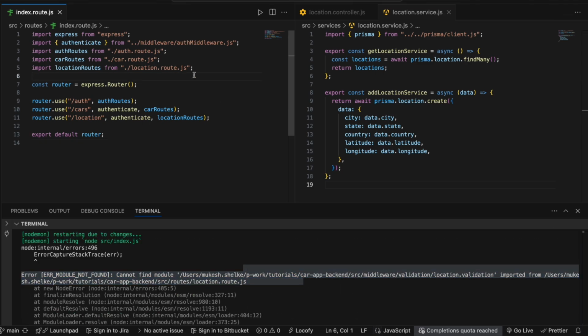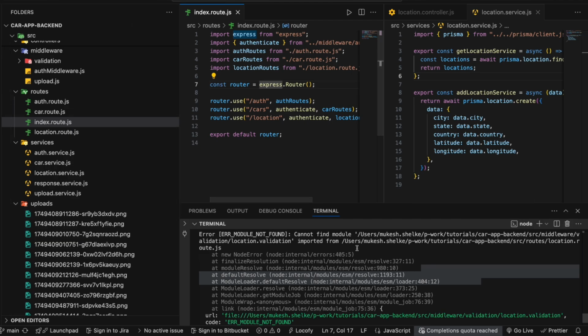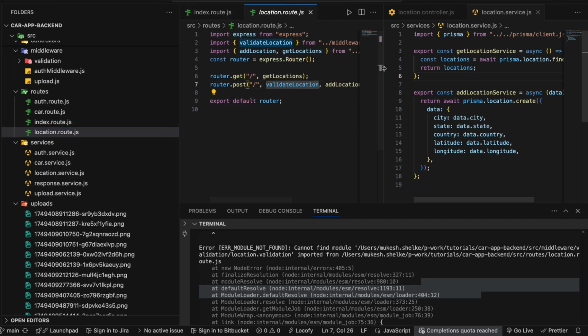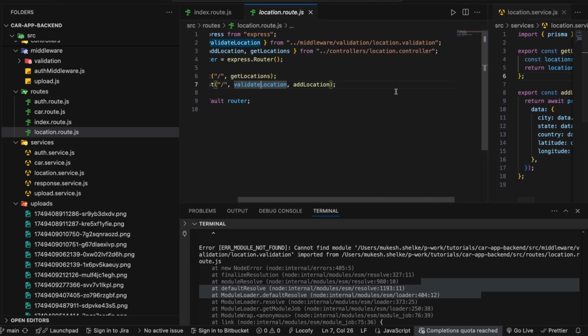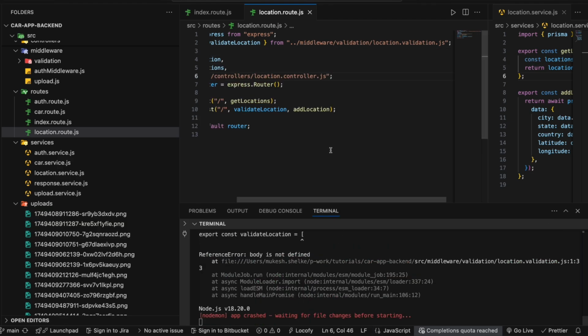Okay, so one thing I think I forgot to tell you is how the JS is expecting the routes. So if you see the location route, the controller and the validation do not have the JS extension, so because of this it might give an error. Not might, but definitely it will give an error if you are not using TypeScript.